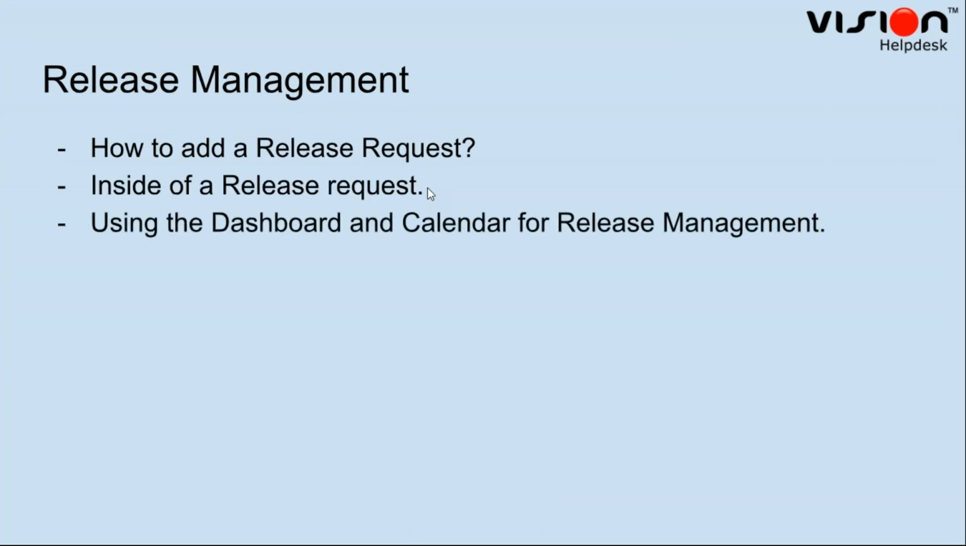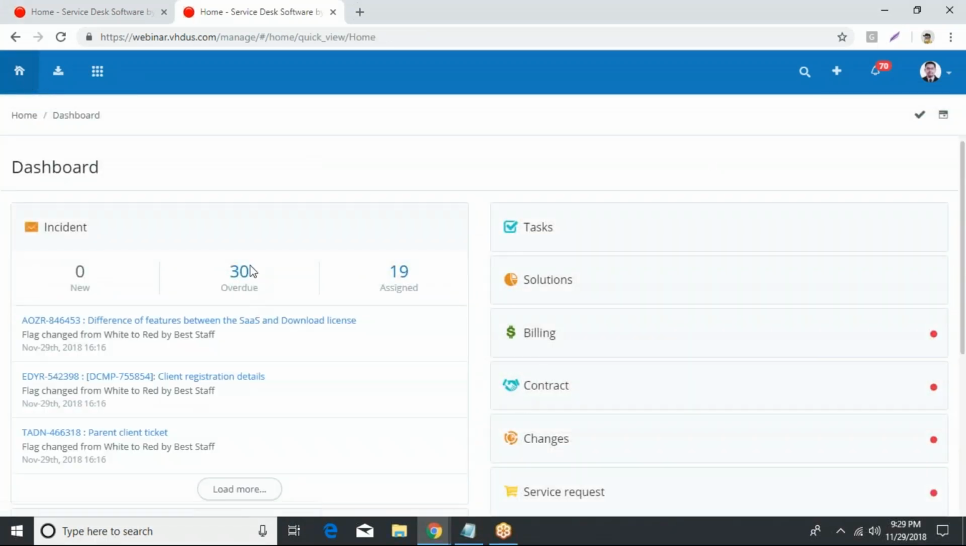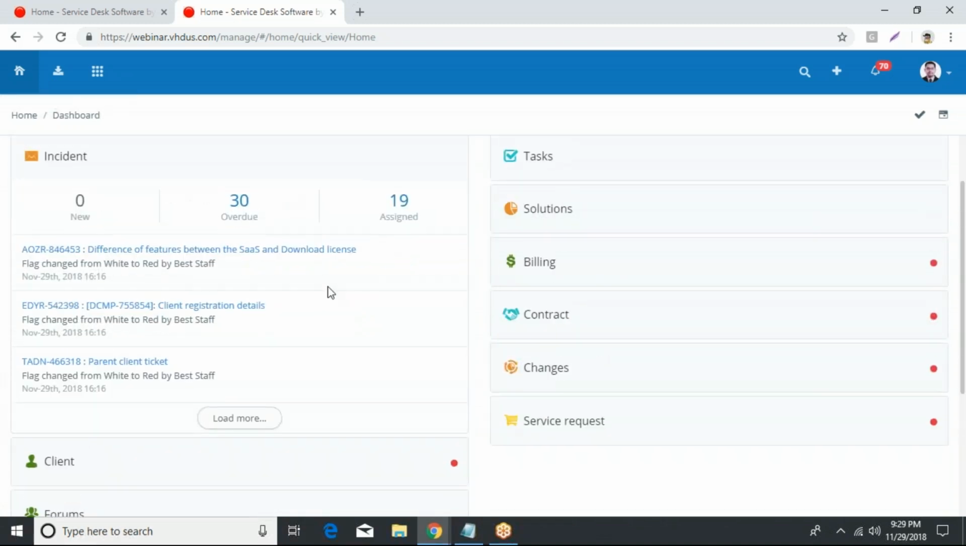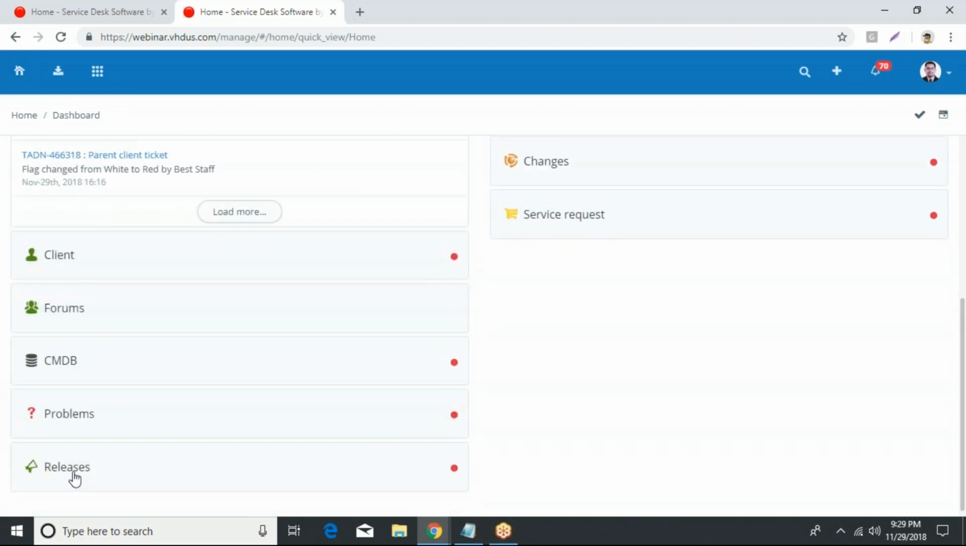Now let's see in the dashboard and the calendar how it's used in release management. If you come to this home option, here you can find the dashboard. In this dashboard, as you can see, there are different modules, and in the modules you can get an overview of that particular module.